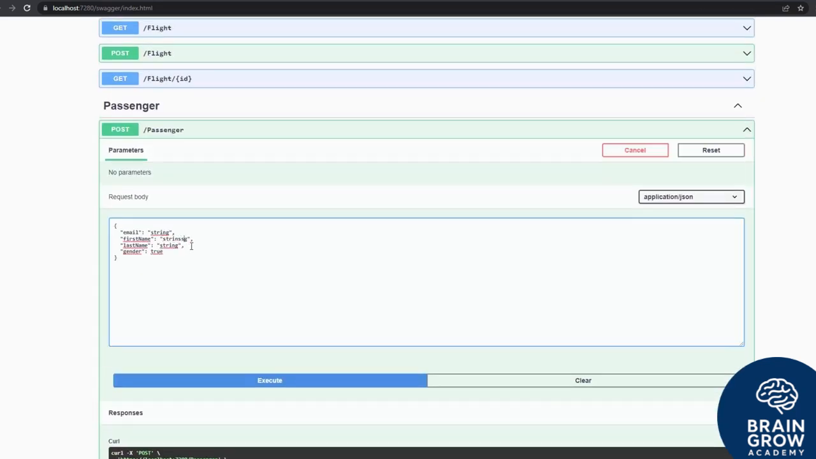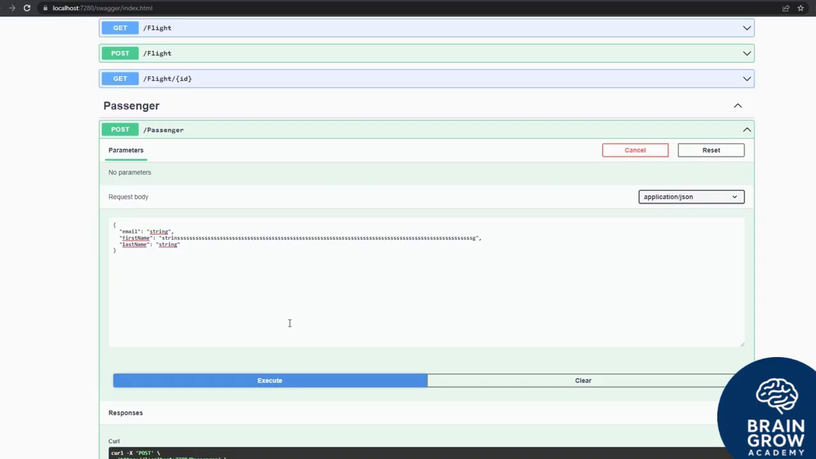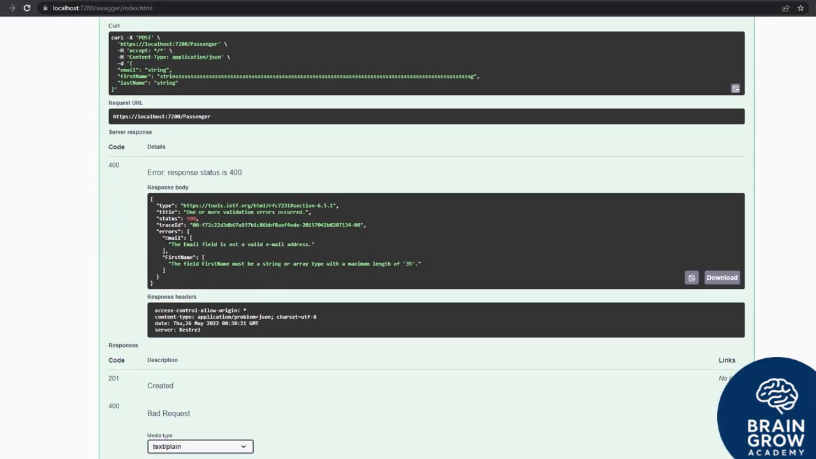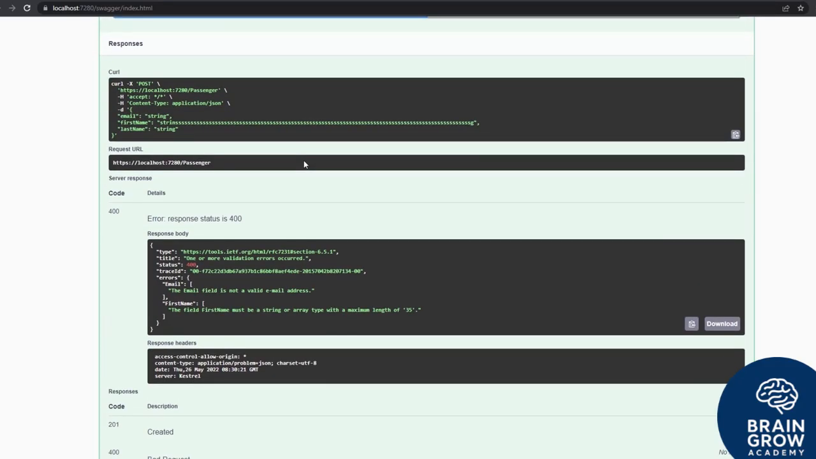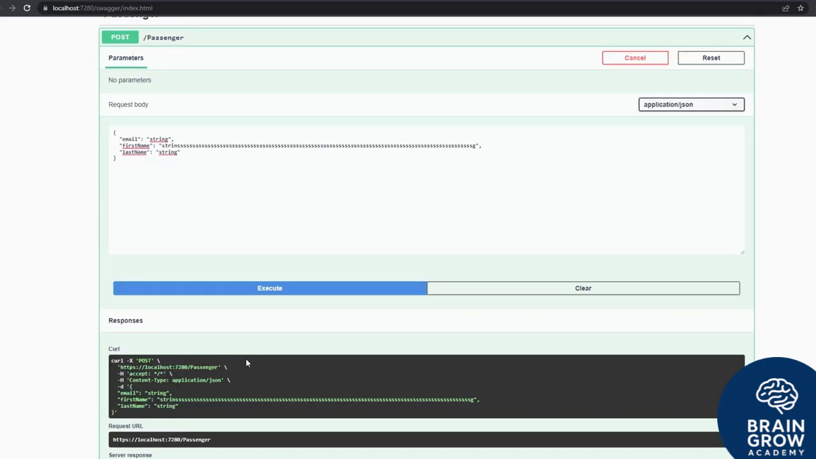And also if we just make a very, very, very long first name and remove gender, let's hit execute. You can see email address not working. The first name must be string, right? And it's not complaining about the missing Boolean because the default value is false. So even though we don't submit anything, a value is still automatically provided because the Boolean value has a default value. Okay, great. Now we've tested it with Swagger.